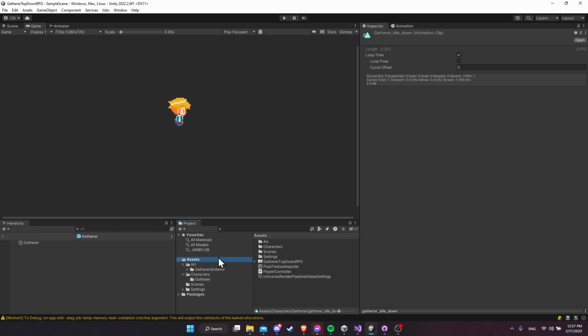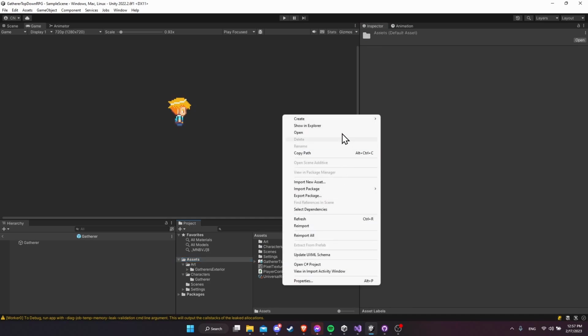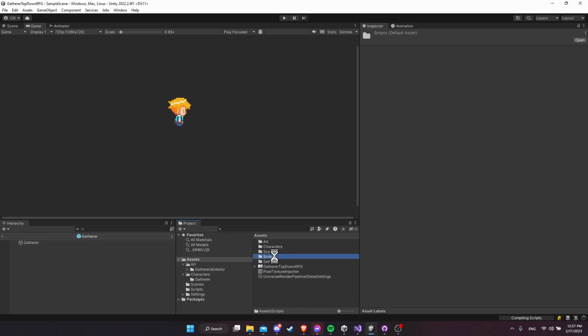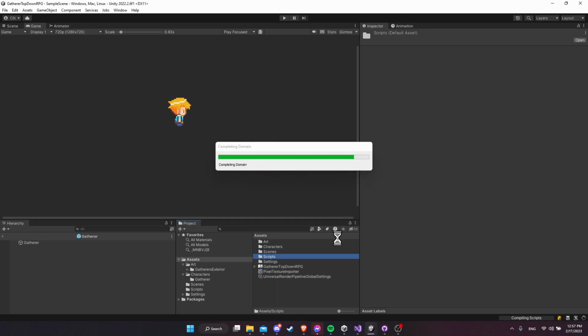So I'm going to go to the assets folder, and we're going to create a scripts folder, and I'm going to move the PlayerController script into here. So let's right click and do create folder scripts, and I'll drag PlayerController in here. So any new scripts are just going to go in the scripts folder. So, after the domain reloads, give it a second.